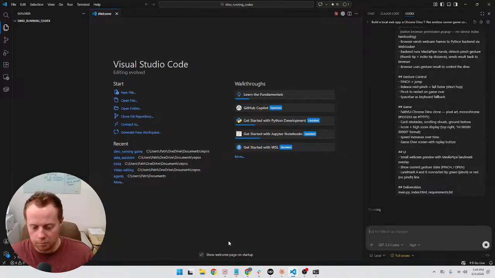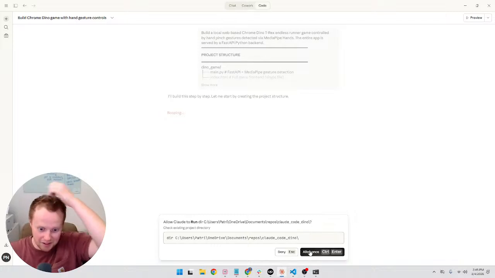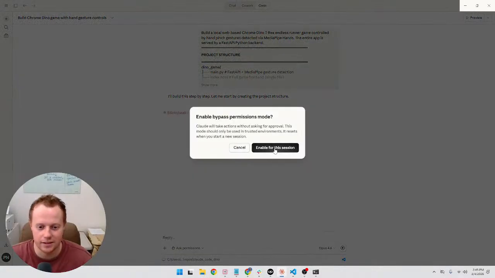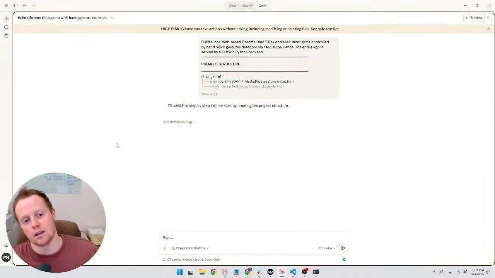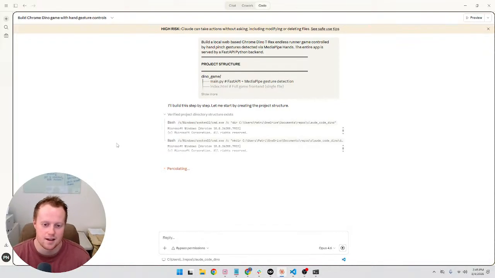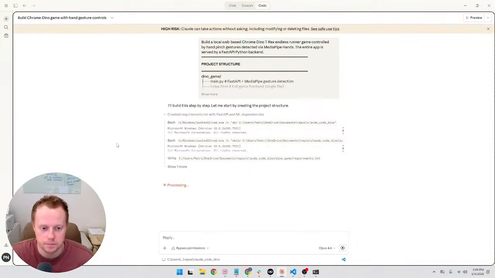Okay, so now we have Replit, Claude Code, and Codex working on this all at once. I think, didn't I say bypass all permissions? No, bypass permissions. Enable for this session. High risk. Claude can take actions without executing. So this is a pretty safe environment to do this, I believe. I could be wrong. So if you're a computer science engineer or something like that, then let me know. But I'm just working in this one folder. I guess if it steps outside of this folder, it could create some issues. But as long as it's working in this folder and creates this Dino game, then we should be good.